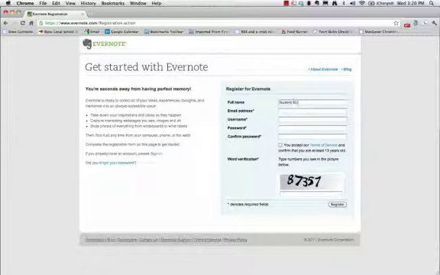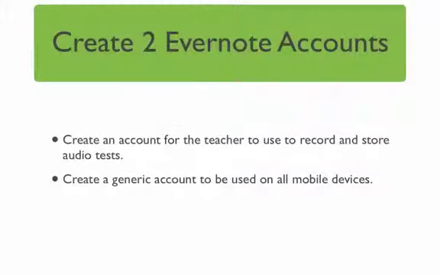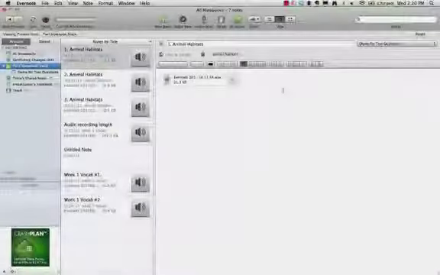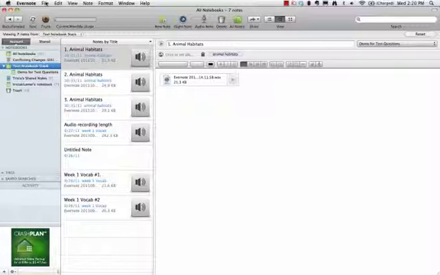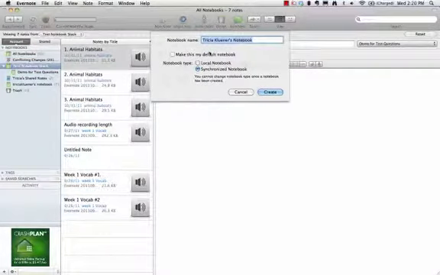Next, log into the teacher account on the device you plan to create the tests on. This will be easier from a computer. Once you are logged into your teacher account, create a new notebook for the test you want to record. The name of the notebook should reflect the name of the test. If multiple teachers will be sharing tests with the same student account, you will want to come up with a naming convention for your building. Once the notebook is created, select it from the list on the left.